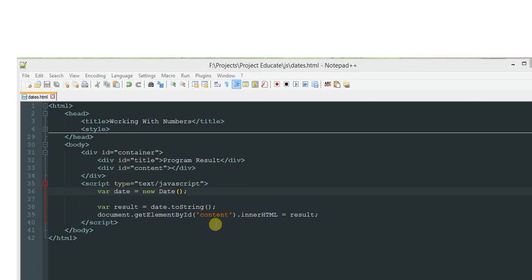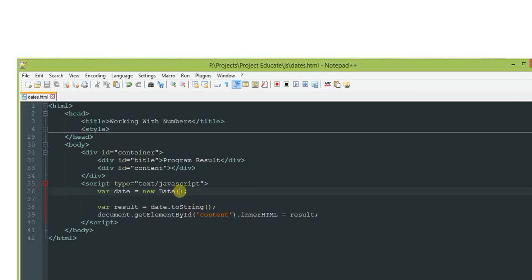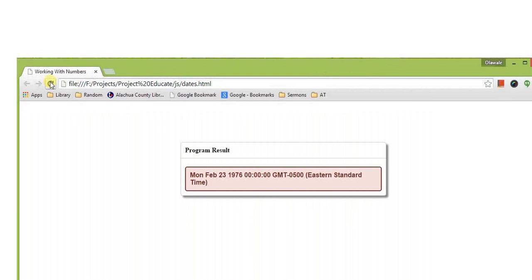So another way to set your date object is actually to put the date as a string. So I can have say 23, 1976. So this is going to be February 23, 1976. And we'll save it. We refresh the screen and it's giving us Monday, February 23rd, 1976. And it's giving us 000 as a time because we did not specify the time. And at the same time, we have our time zone.